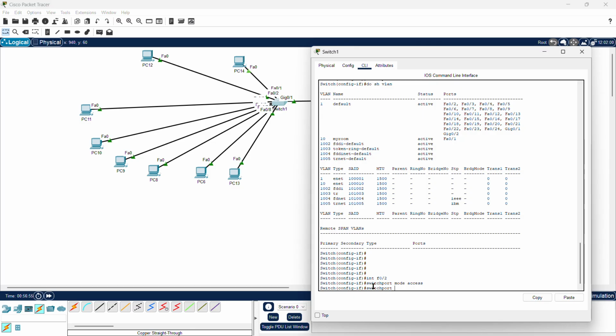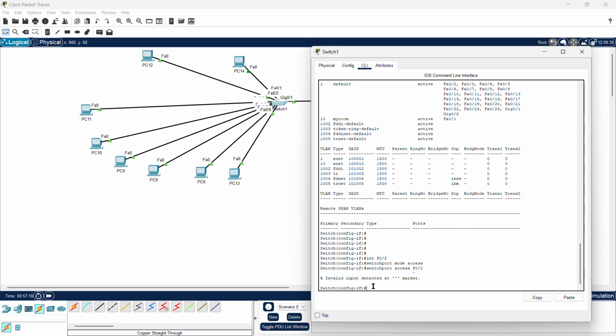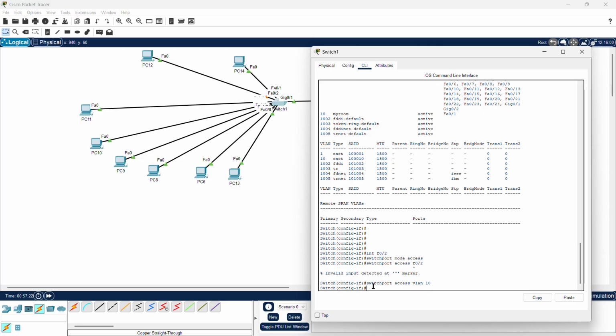Let's access switchport access. What do we want to access right now? You can use FA or F or FastEthernet or anything. F0/2, sorry, switchport access, oh sorry, we have to access by the VLAN, right? Yes, and do check it again.